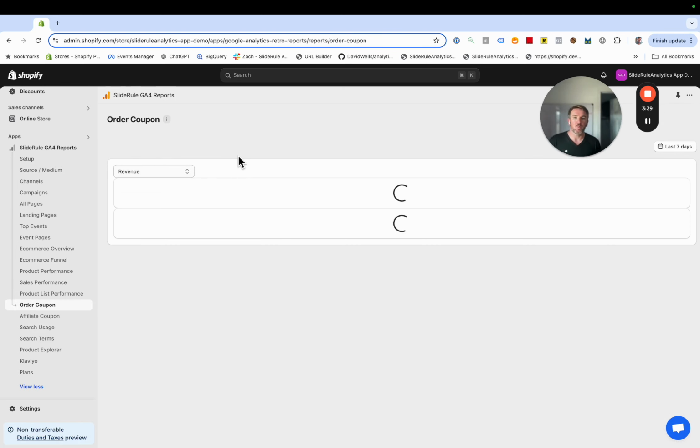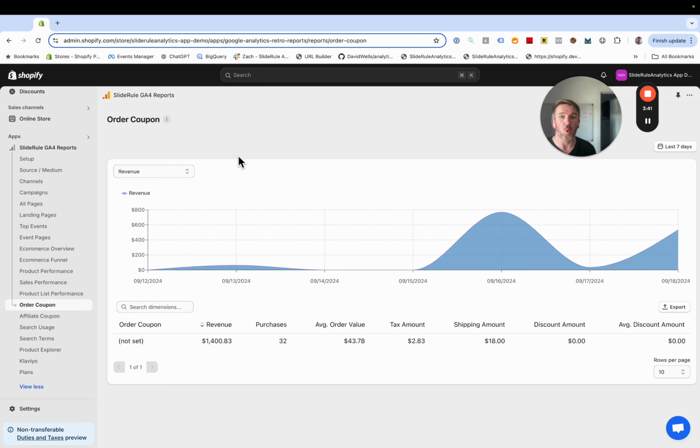Cool. Next up, we made a big update to the order coupon page. It now includes the average discount amount and the total discount amount. So if you use coupons, you can get that here. That discount amount, again, is not one of those metrics that's available in the Google Analytics reporting interface. What we do is pull the gross item revenue and the e-commerce revenue and subtract the two, broken down by order coupon, to be able to calculate that.